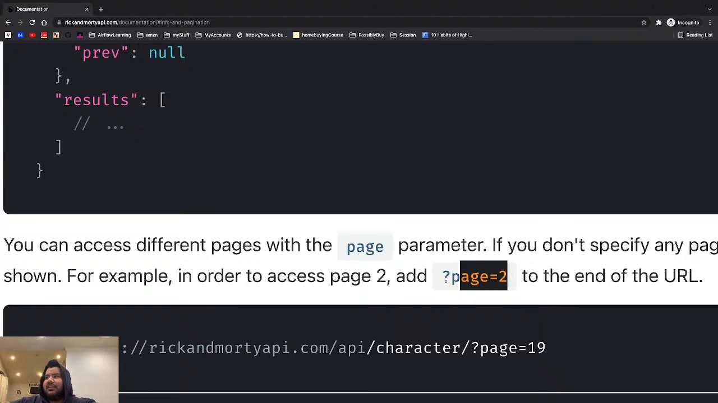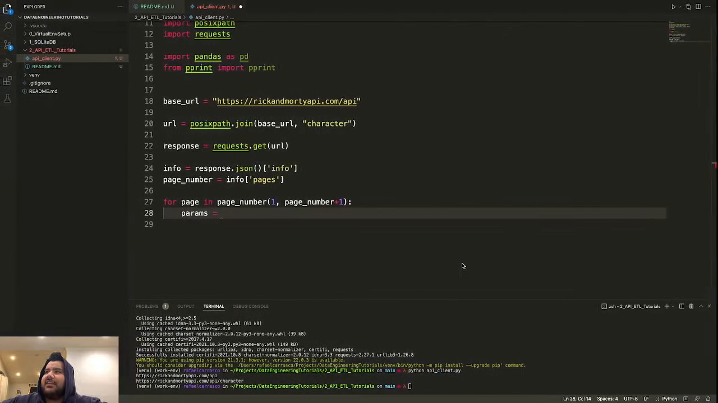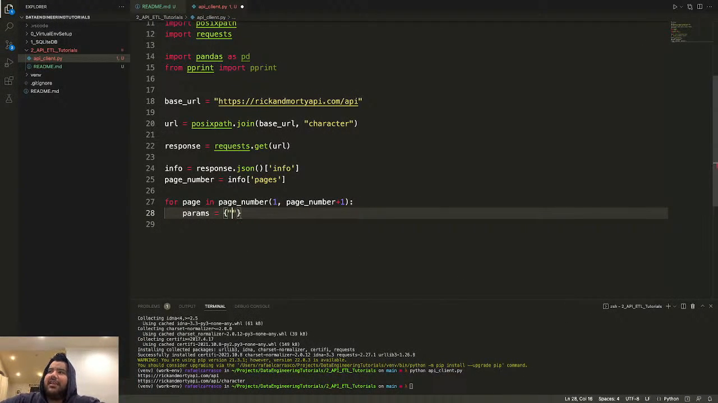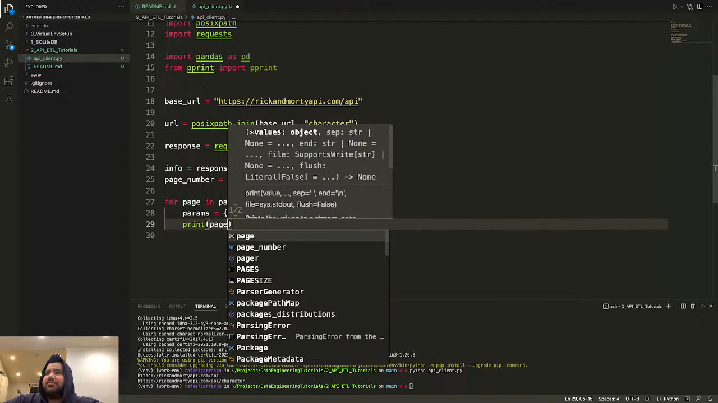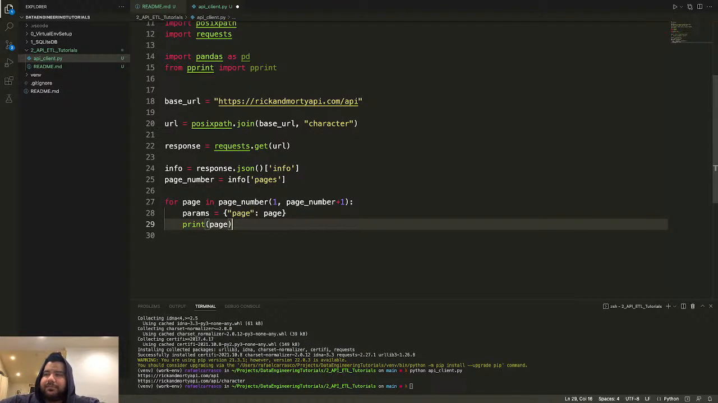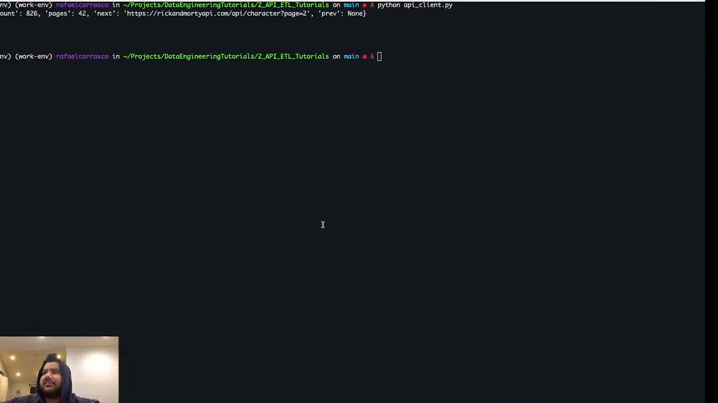What you can do is make a dictionary in Python and call the key page. So I'm going to say my param is page, and its value is going to be the current page I'm on. So let's just print page and see what we get here. Remember, this is going to iterate from 1 all the way up to the total number of pages plus 1, because of how Python indexing works.